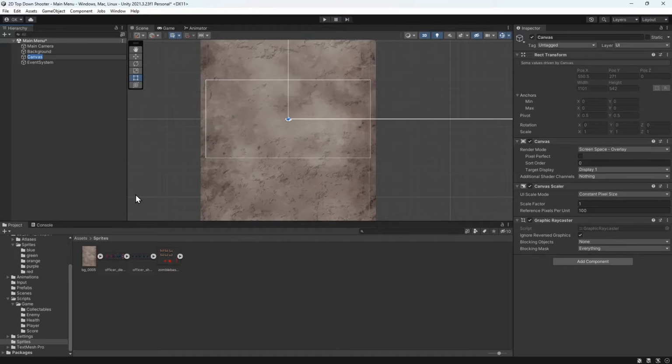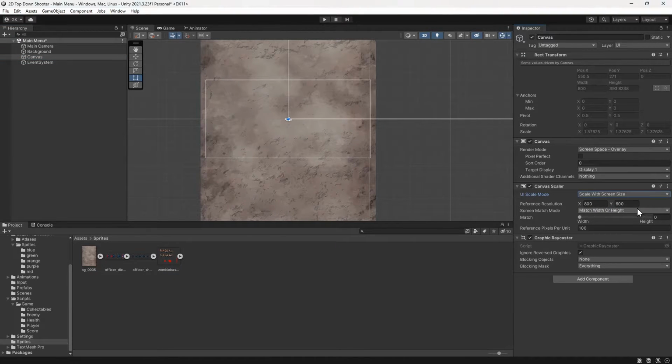To make the menu scale to different screen resolutions, we need to set the UI Scale mode to scale with screen size. Then we'll set the reference resolution to 1920 by 1080. Now, if the resolution is smaller than this, the UI will be scaled down, and if it's larger, the UI will be scaled up. The next thing we'll do is add a panel to contain the menu.